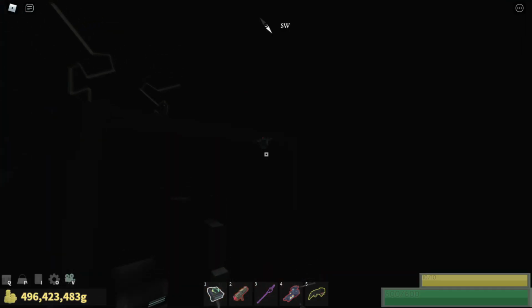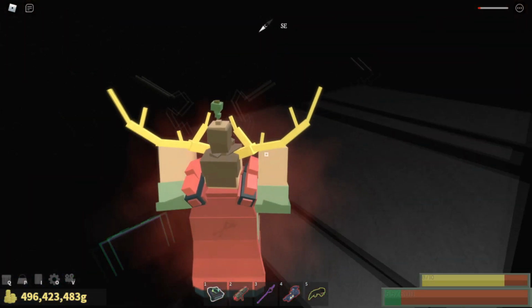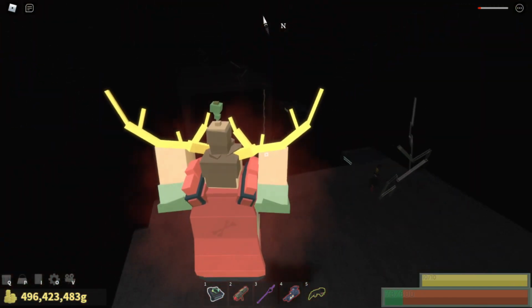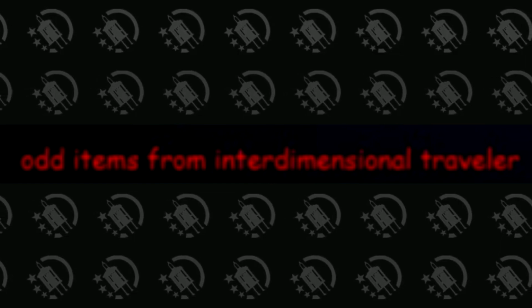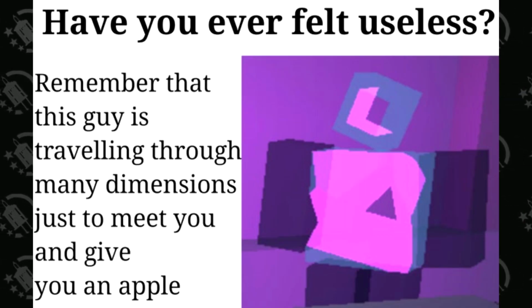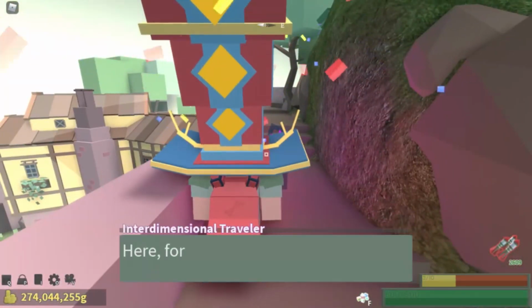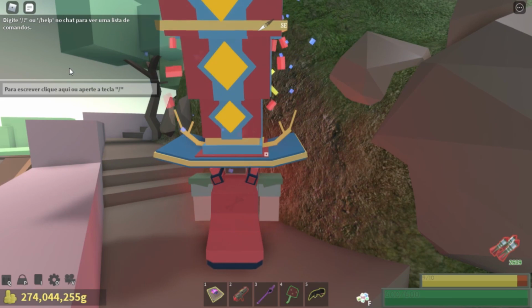Survives a Boomer attack. The most damage a single attack can deal, if I'm not mistaken, so it takes some considerable grind to get the equipment you need to survive it. Odd items from Interdimensional Traveler. Ah yes, this guy who travels through dimensions only to give you an apple, but indeed he gives you some great stuff on rare occasions. I wonder where he got this mask.